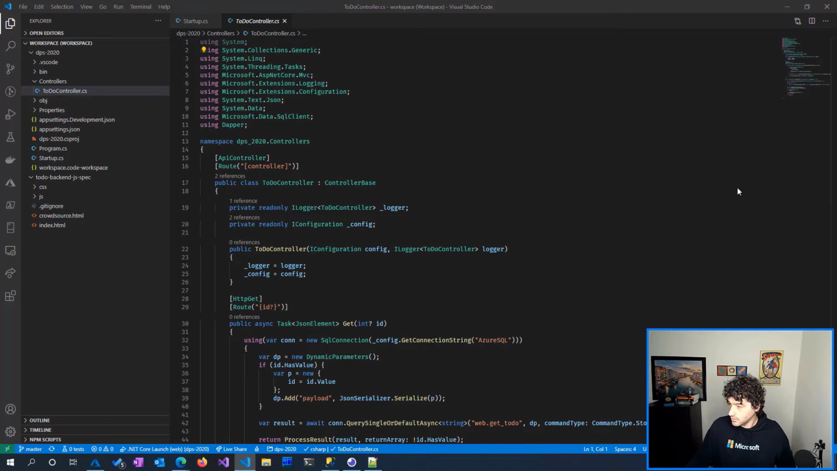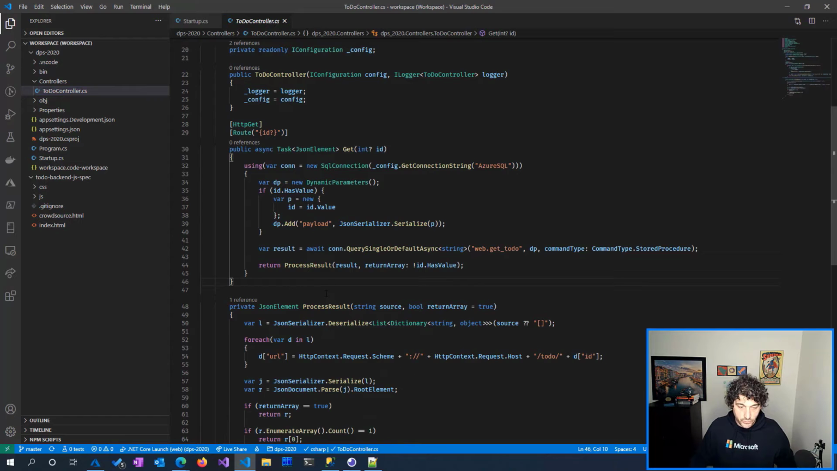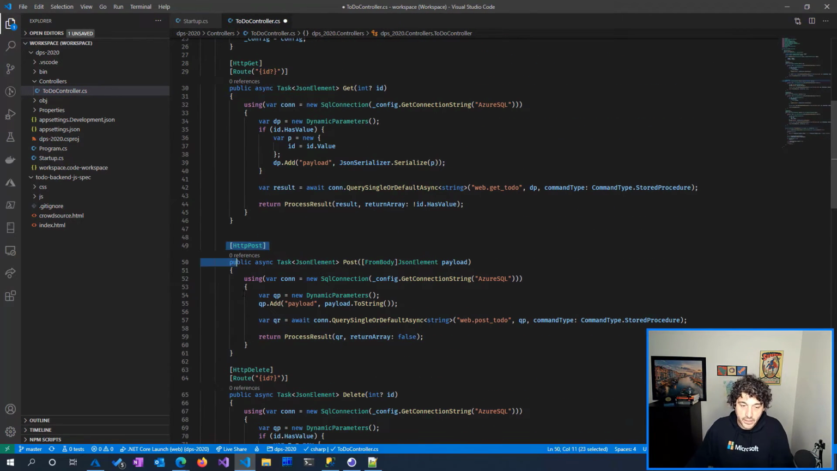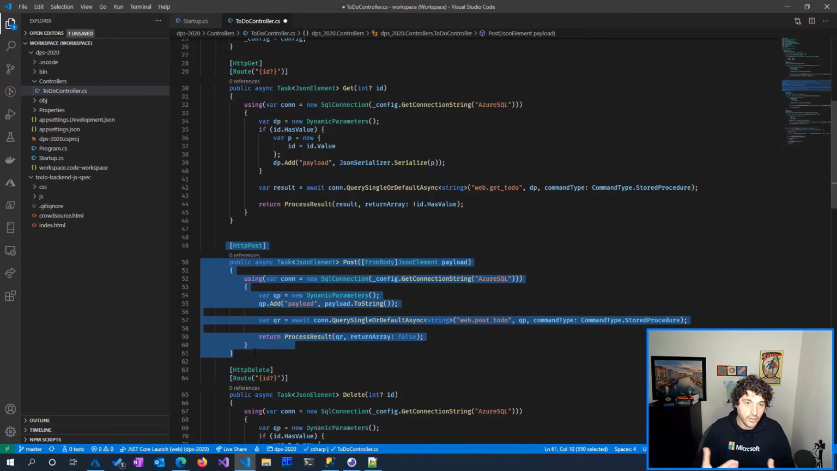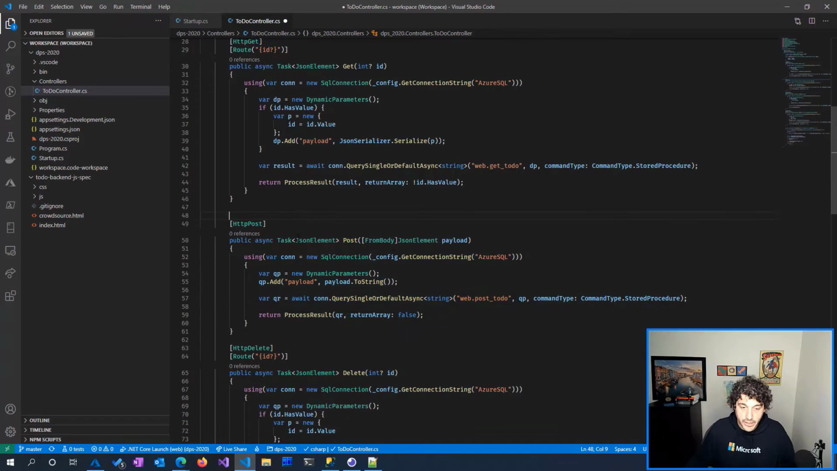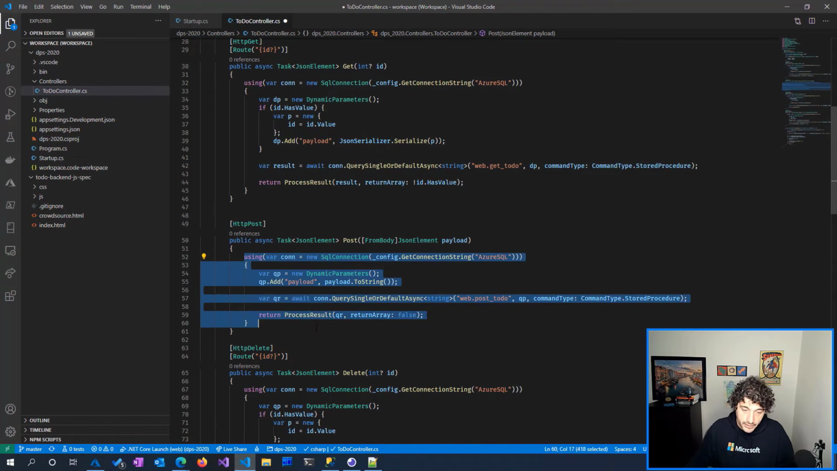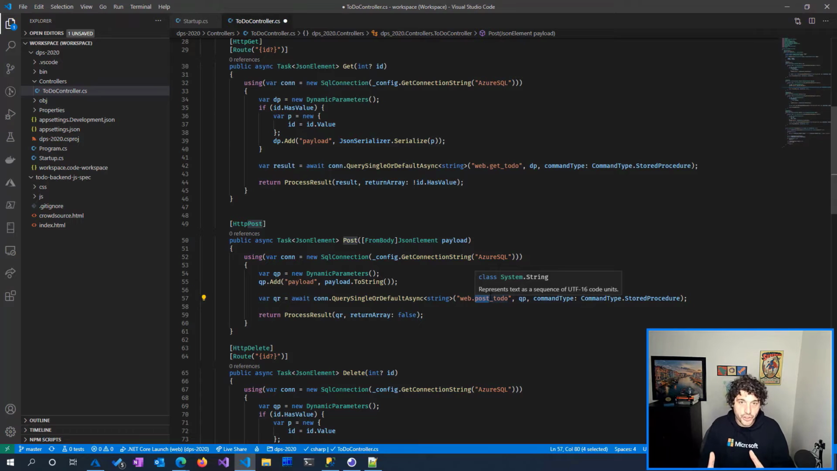So here we go. What I'm doing here is copying a method that will allow the HTTP POST method to be invoked. What I'm doing is very similar to what I'm doing for GET. So I'm opening the connection, creating a dynamic parameter exactly as I did before, calling a stored procedure that in this case will implement a POST, which means that I will be able to insert my data into my table, and then I will return the result, again, following the usual requirements.